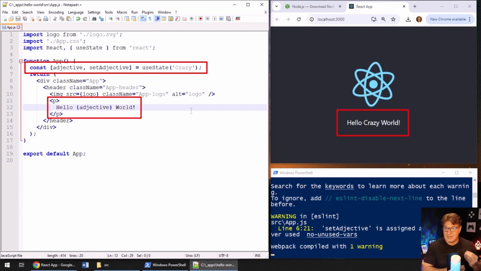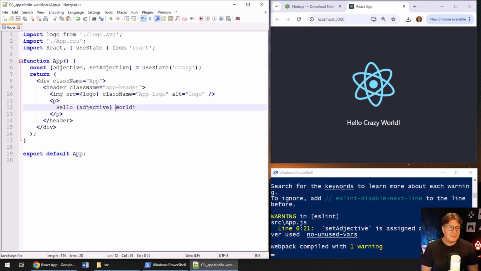So I'm using some state. I'm using some variables. But of course, my variable doesn't vary. It just says crazy all the time. Why don't we make it vary just a little bit? Here's what I'm going to do next.